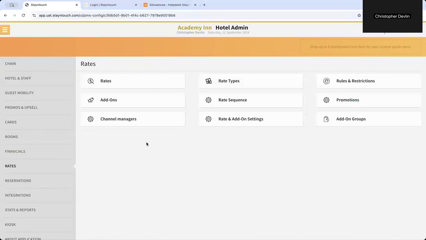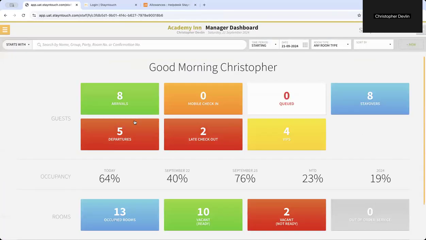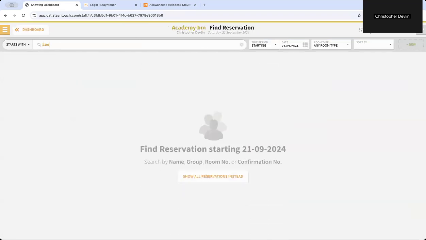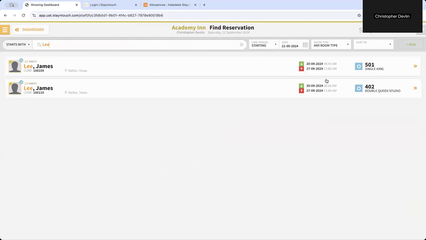Okay. When we are working with allowances, we need to consider how these will look on the guests' folios. So let's take a look at that now. I think I have an example that we were looking at earlier. Hopefully that's still there. Under James Lee. Perfect. So James has 2 rooms, 501 and 402.